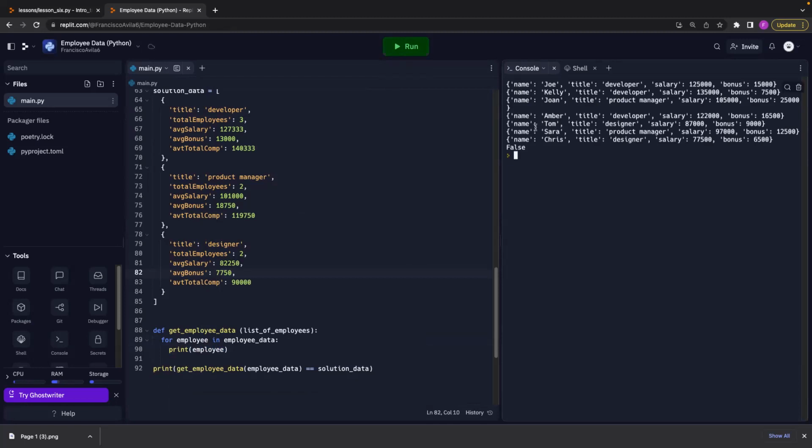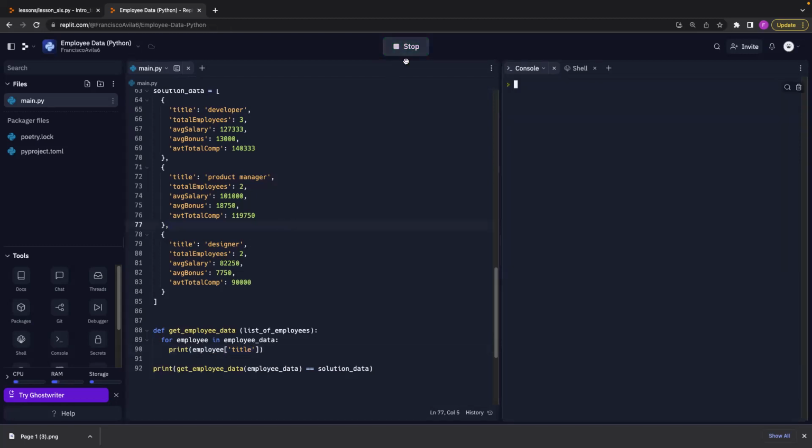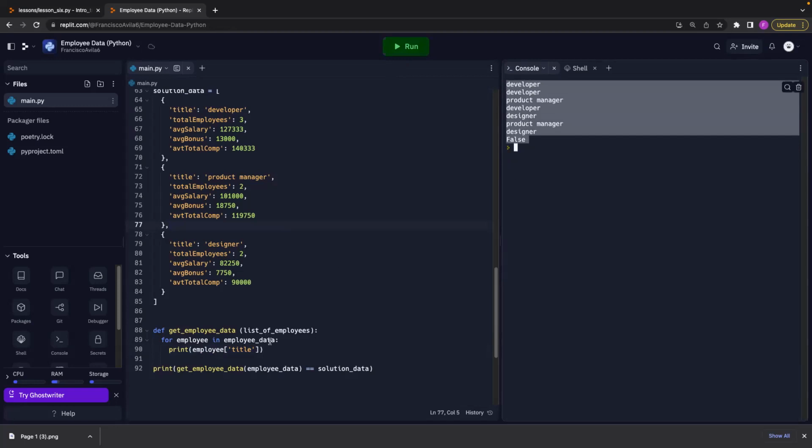Okay, and we see that it prints each dictionary, right? So now what if I just wanted the title? Instead of the entire dictionary, I just want the title. How could I make that happen here on line 90? So now we can just use the key on the employee. Okay, and what would be the key? Right, the title. Awesome. So now I run this. Okay, awesome. So this is great.